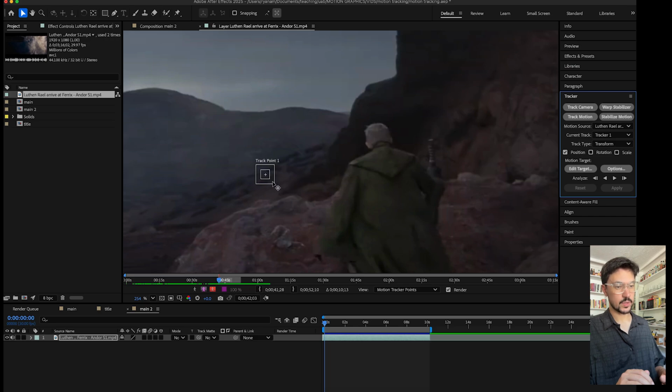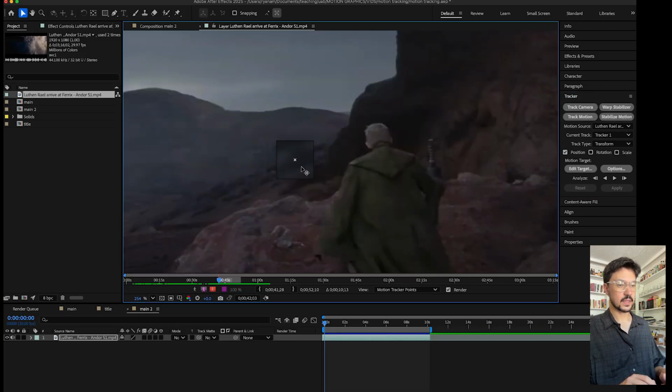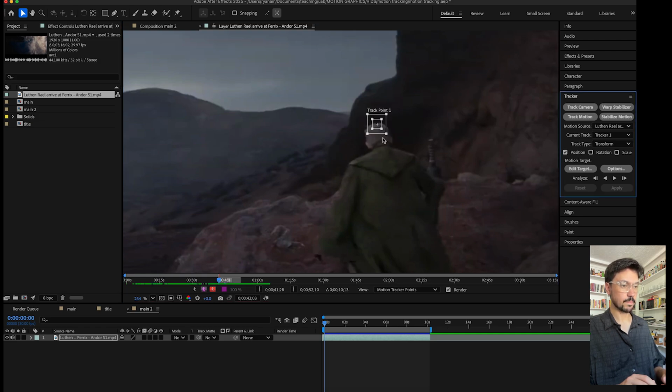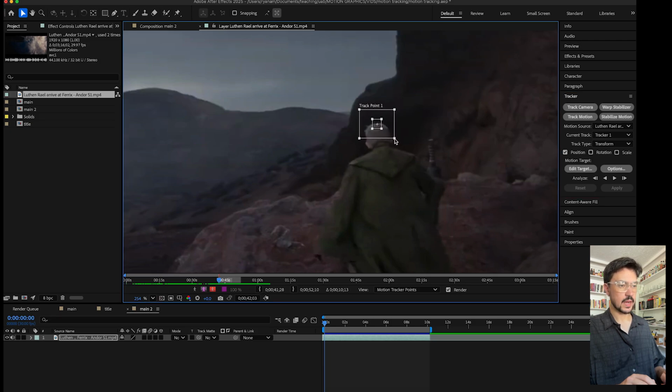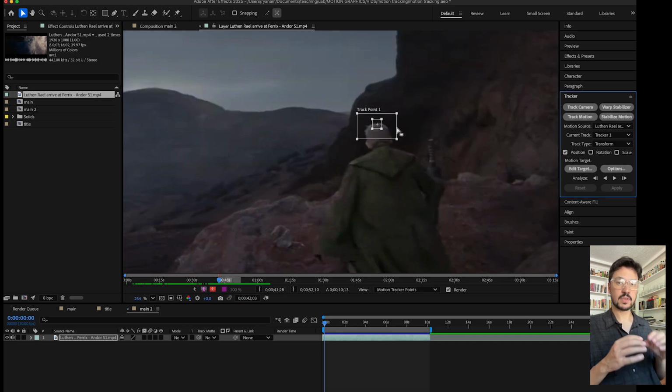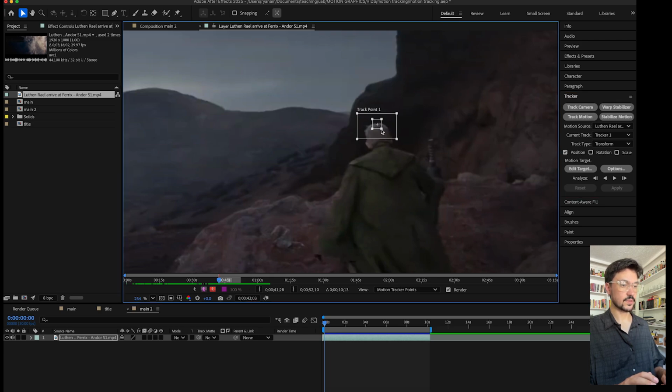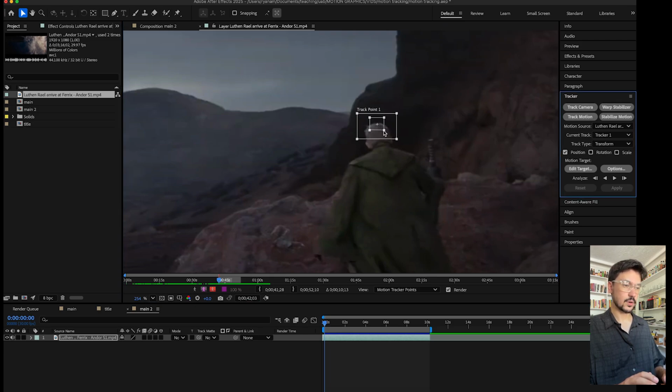So I'm going to hover over this track point until the cursor changes. I can see the little compass there, or the four arrows. Click, move that, and I'm going to position this right on the top of his head. And then you can adjust the size of these boxes to basically get an idea for the area that it's going to continuously search to try to maintain that tracking area. So you don't have to make them too big.